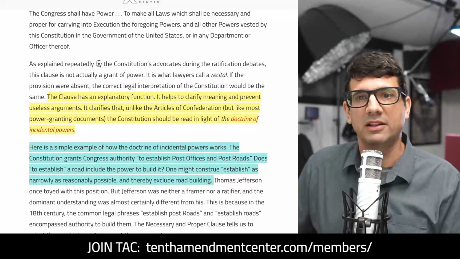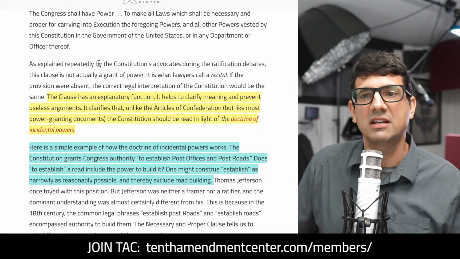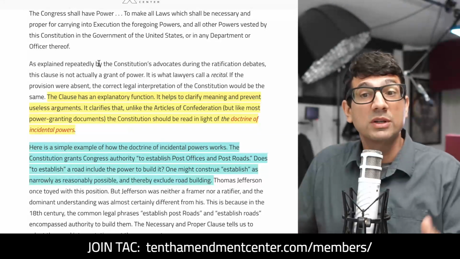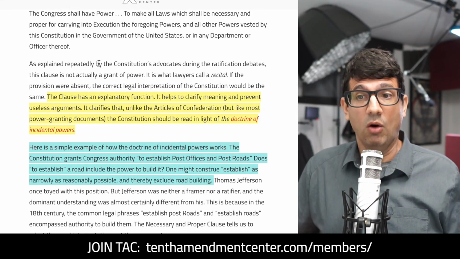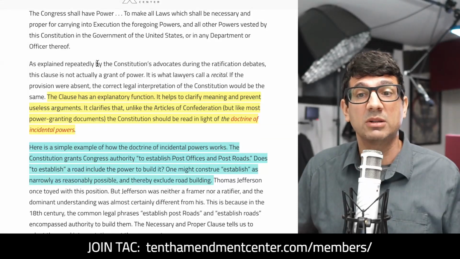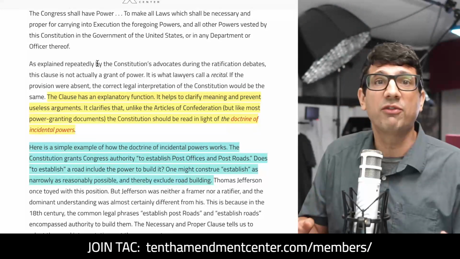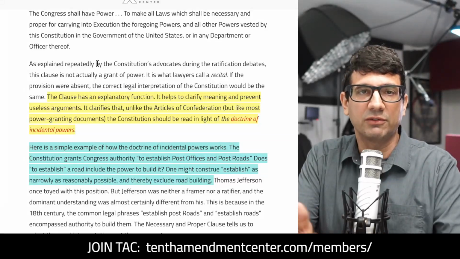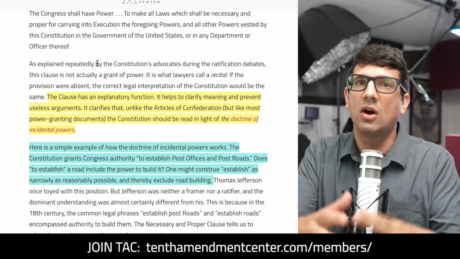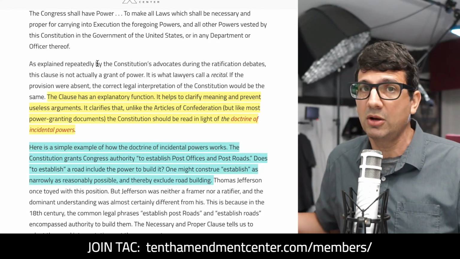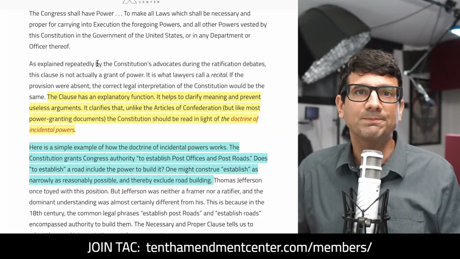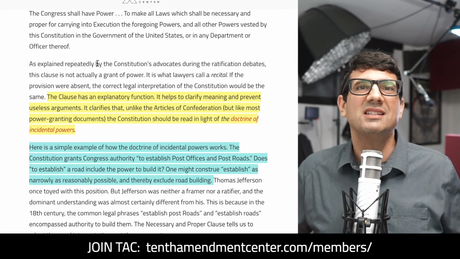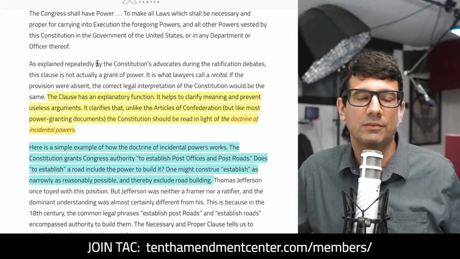And Rob gets into that a little bit in this article. He says, here's a simple example of how the doctrine of incidental powers works. The Constitution grants authority to establish post offices and post roads. Does to establish a road include the power to build it? One might construe "establish" as narrowly as reasonably possible and thereby exclude the road building. So therefore, what you end up having is something, and Jefferson talked about this on both ends of the spectrum. This article points out that Jefferson kind of looked at putting it in a total narrow way like this, where, okay, you can only establish the post office, but if no one comes in to build the road, then you're not going to have any. And he goes on a little bit later to say, look, it can't be so narrowly defined that the power becomes nugatory. It can't be used at all. And hopefully that makes sense.